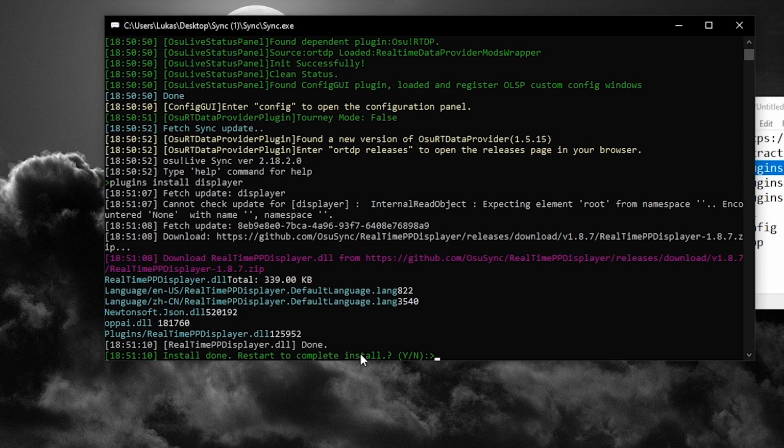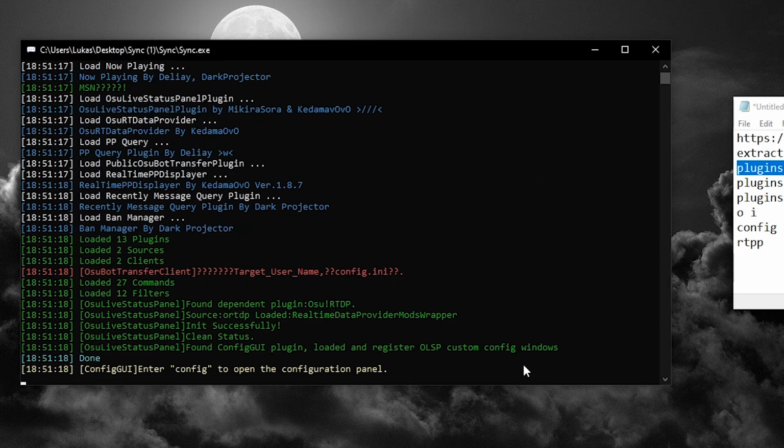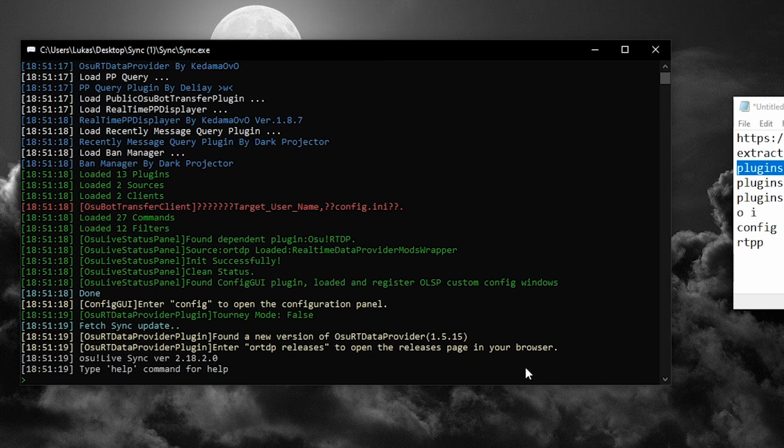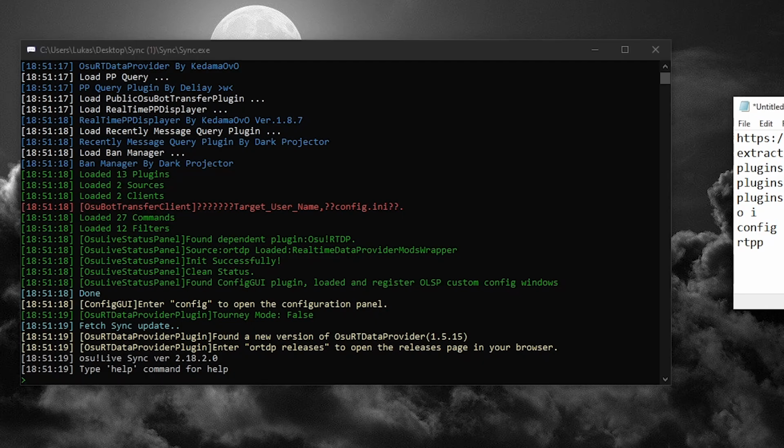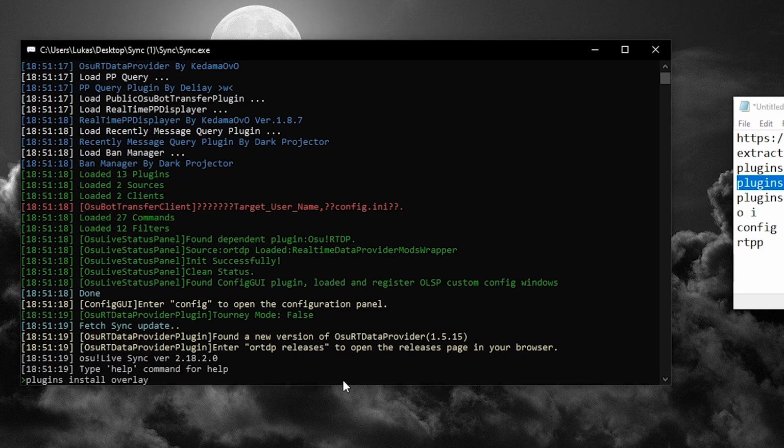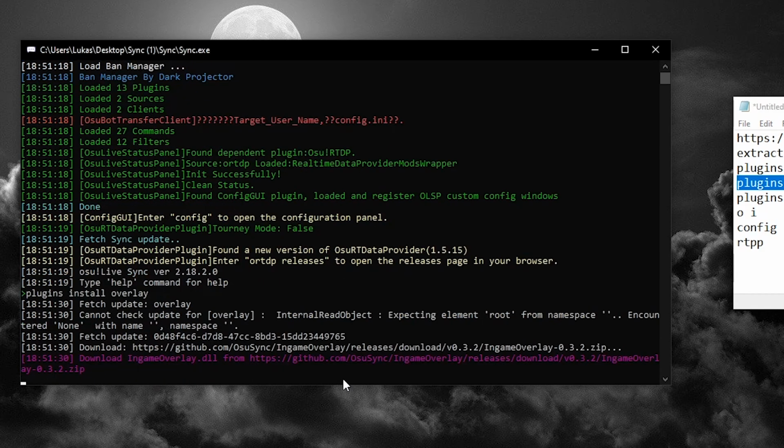Once it finishes installing, type Y, lowercase or capital, doesn't matter, and hit enter. This will restart the commands window and will let us install the next plugin. The next plugin that we need to write in is plugins install overlay. Just like before, it will install necessary files and ask you if you would like to restart. Just hit Y and enter.